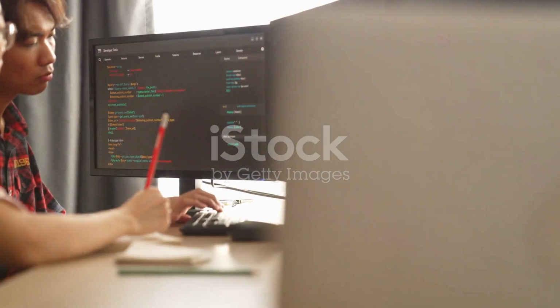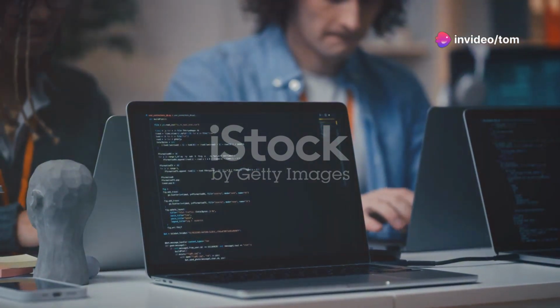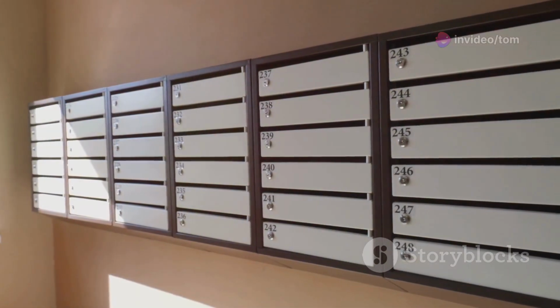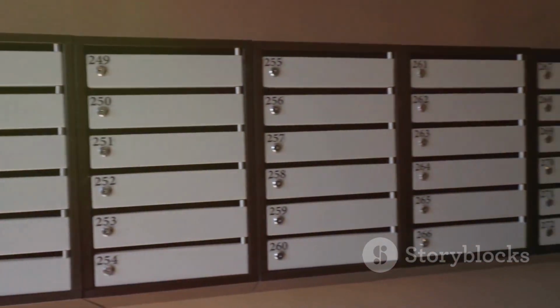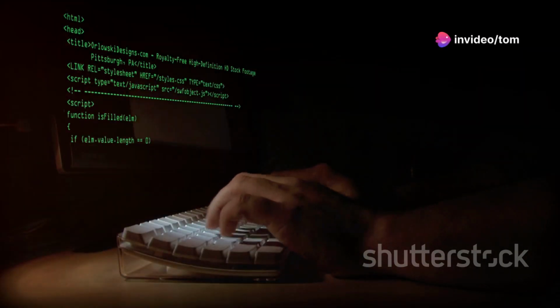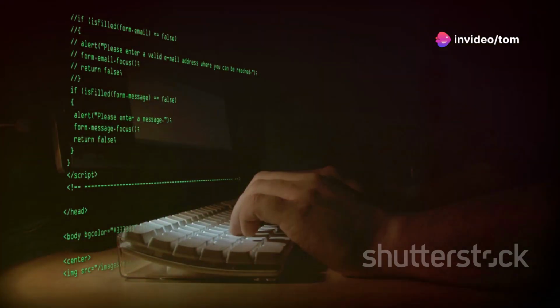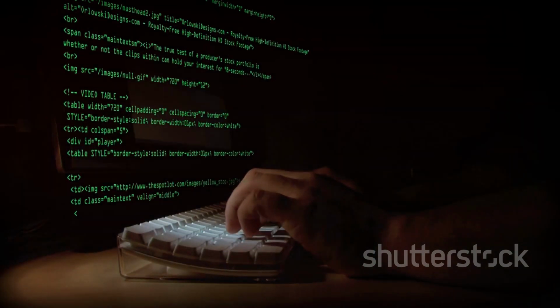Let's explore some common data structures that programmers use every day. These structures are fundamental to efficient coding and problem solving. Arrays. Imagine a row of mailboxes, each with a unique number. That's an array. It stores elements in contiguous memory locations, making it super fast to access any element using its index. Arrays are particularly useful when you need to store a collection of items of the same type and access them quickly.